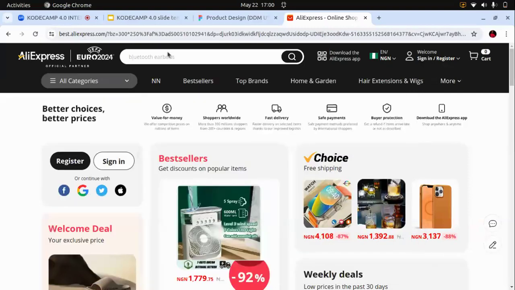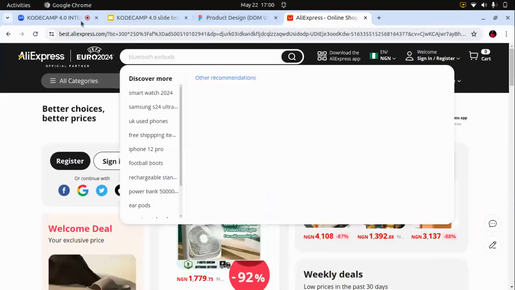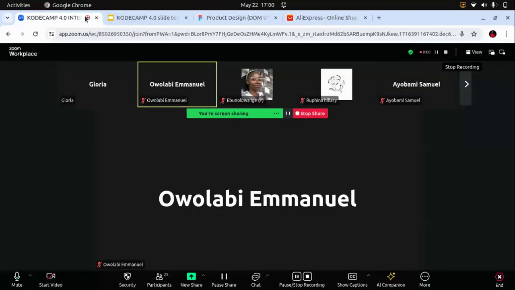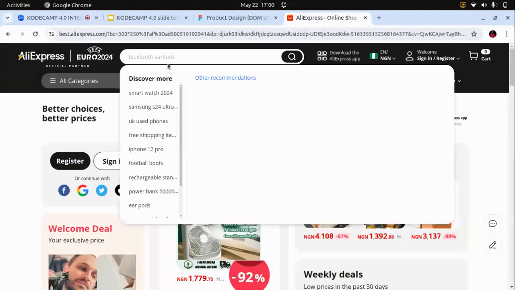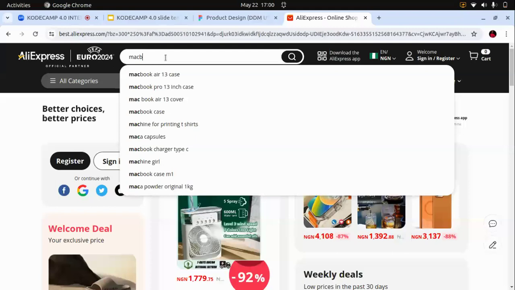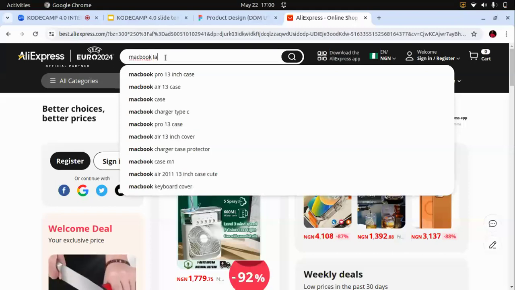Okay, let me just use the search bar. The first thing that comes to my mind when I come to this particular application is to use the search bar and search for MacBook. Yeah, let me just search for MacBook. I'll press enter.